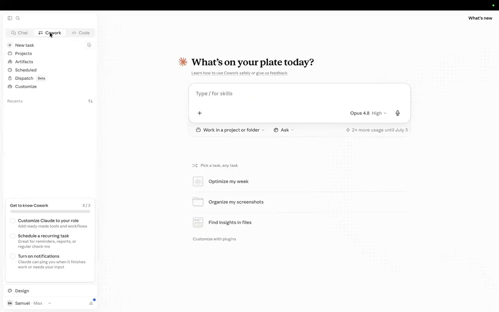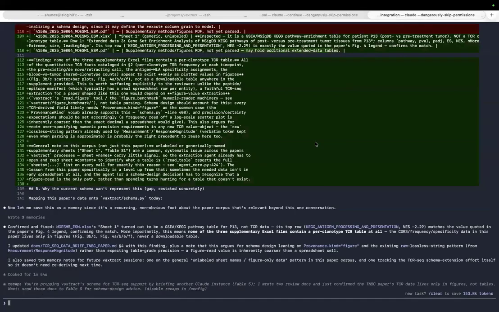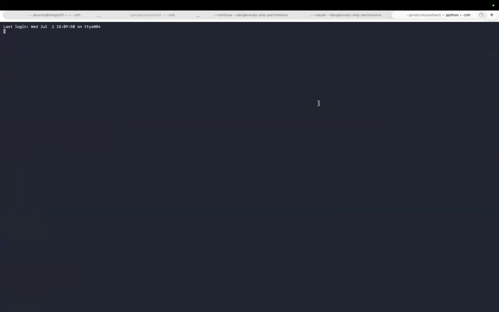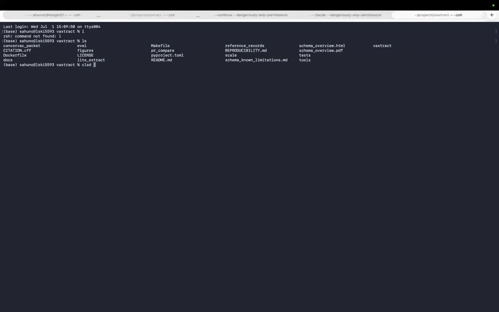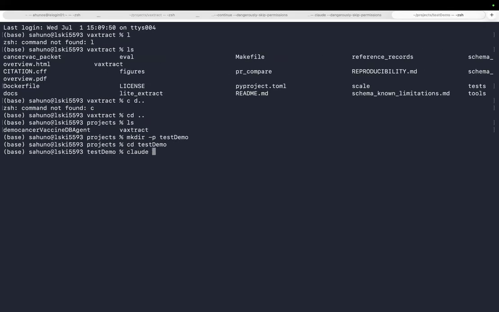I hope I'm not losing you. And then there is also Claude Code in your terminal, right? So this is Claude Code working in my terminal. I've already installed it. Let me just get out of here. I'm trying to make a folder so I can test it this way. So I'm going into this folder, and I'm going to launch Claude here.